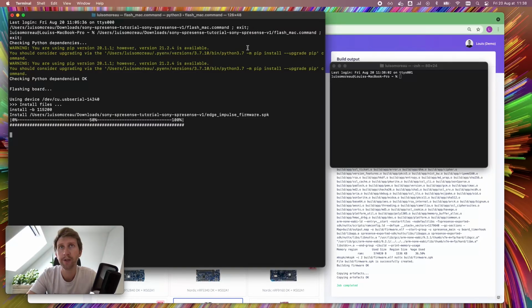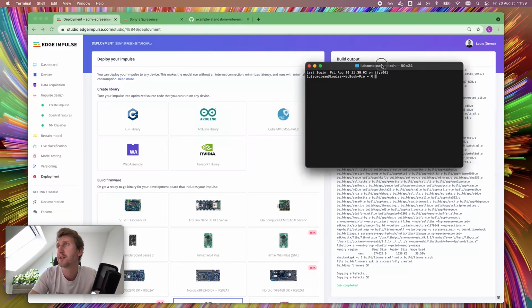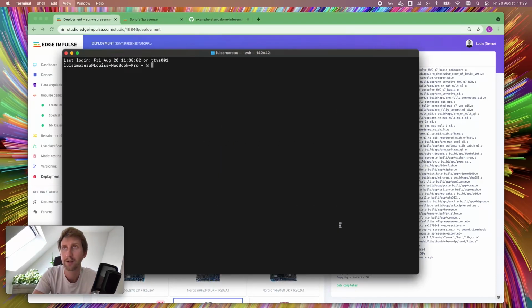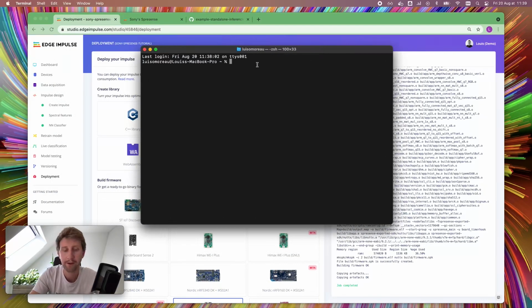And once you're happy with this, saving package to NuttX. Okay, now it is flashed, so you can now run the Edge Impulse run impulse. Let me zoom a bit here. And we'll use the Edge Impulse run impulse.